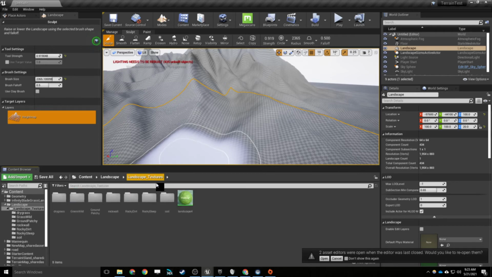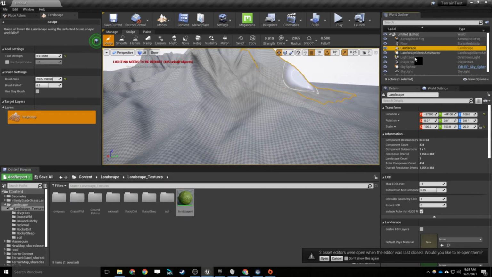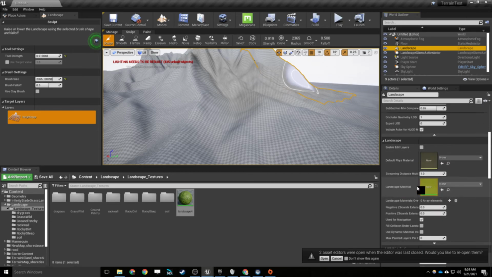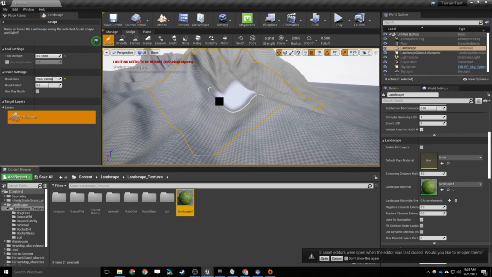So now to apply this, we've got to go back here, and you can see this has gone from grey to this. And now if we select our landscape and scroll down, we can see there's this spot here called landscape material. When I left click and drag here, it'll actually highlight where it needs to go. You just drag and drop that onto here, and it will slowly apply this.